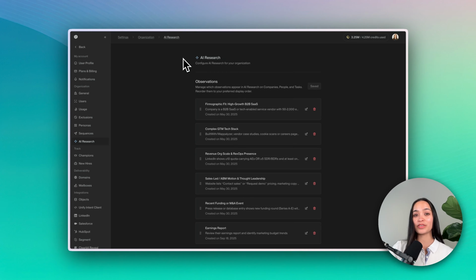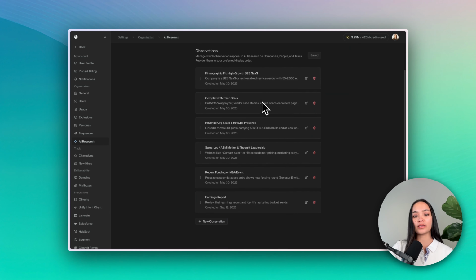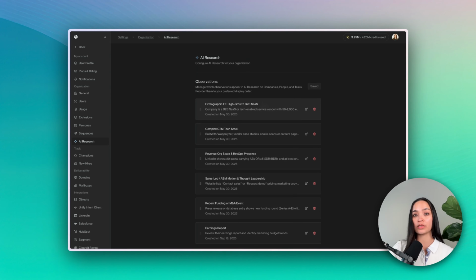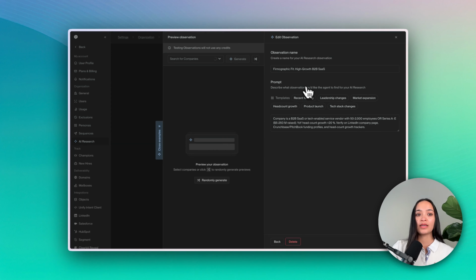This takes us to the AI Research Settings panel, where we can craft custom observations that we want our observation model to keep running for you. Let's take a look at this observation. Here, we specify a certain firmographic fit. For this example, we want the business to be high growth B2B SaaS. And so we ask the observation model to make sure that company is a B2B SaaS or tech enabled service. We want 50 to 2,000 employees or has raised Series A through E with year over year headcount growth greater than 20%. We also can specify to the model how we want it to validate this information.